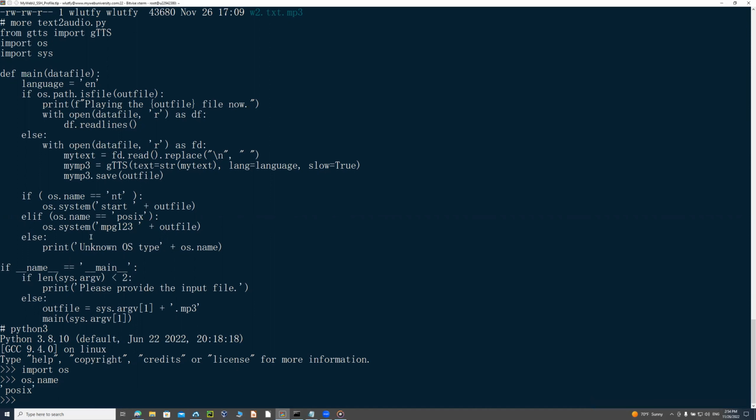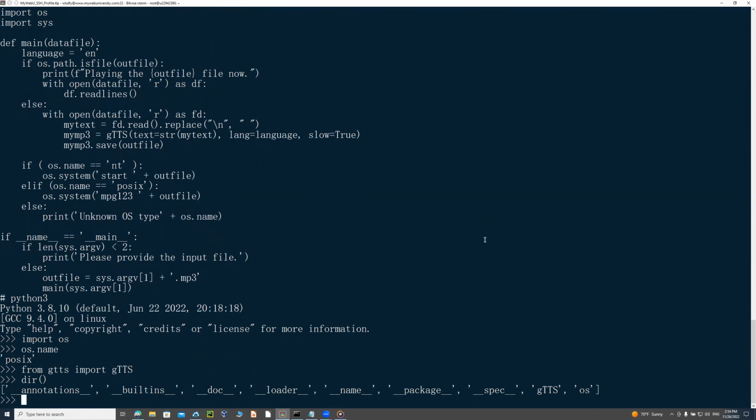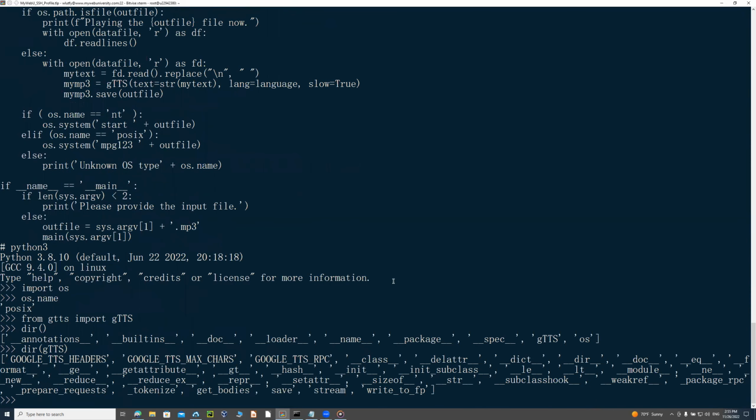But before I check on the mpg123, let's check to see gTTS is going to load here correctly. From gTTS, import gTTS, Google Text-to-Speech. So now it loaded correctly. If I do a dir here, you can see that gTTS is right here. And if I do a dir on gTTS, you can see that the entire thing is there.